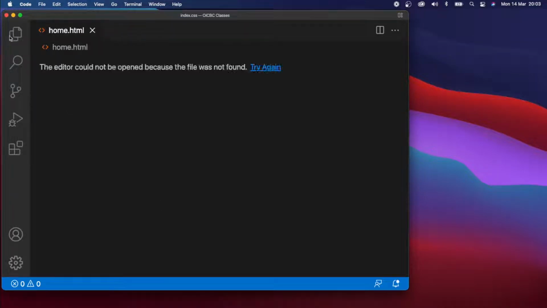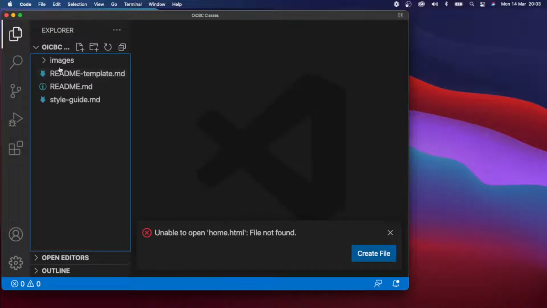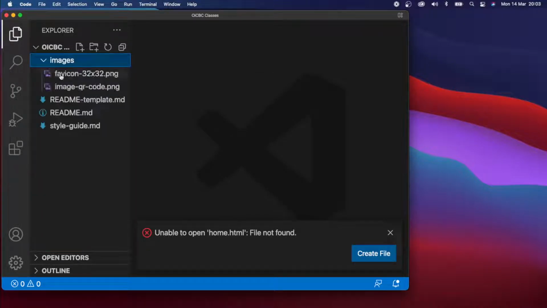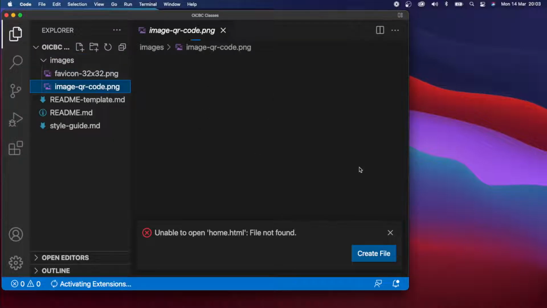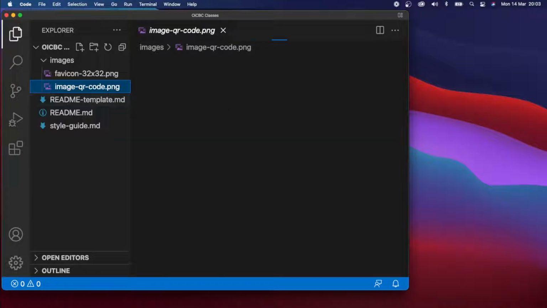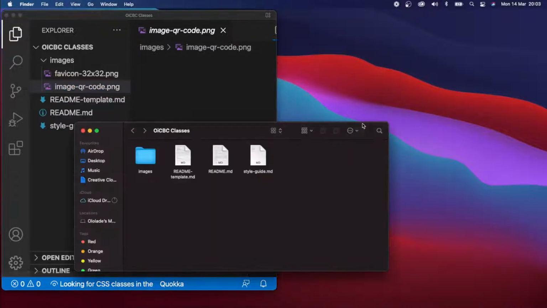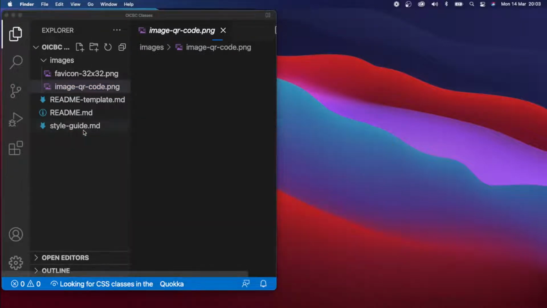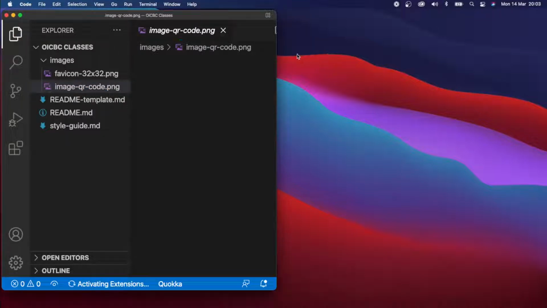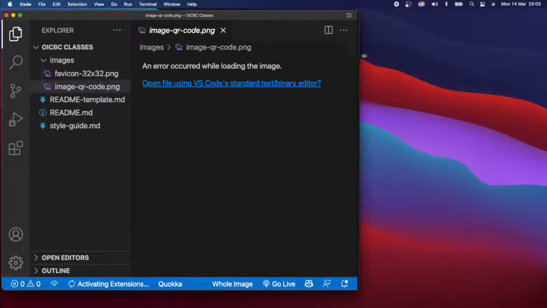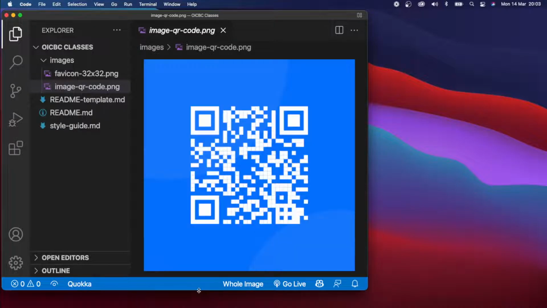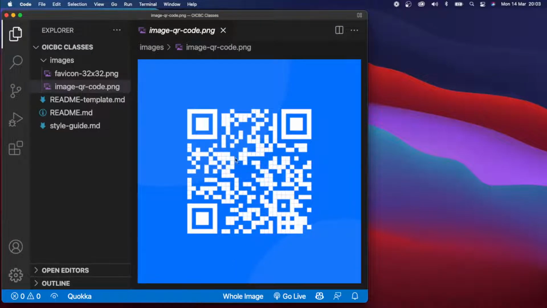These files don't exist anymore, so let's open and see what we have. What we have is just that image file, which is the barcode we are going to be using for the project. So that's pretty much what we have. I'll minimize this, and close this folder, which is the folder we are currently in. For some reason this is so slow, and I don't know why. Okay, this is the image.